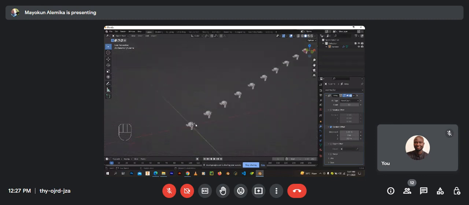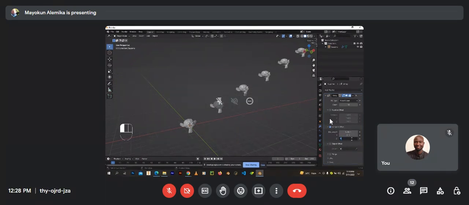Okay. So you can change the offsets in any direction. That's just the basics. And the same rule works for relative offset. Now object offset, that's where things get interesting. Okay. So let me put this back to zero.